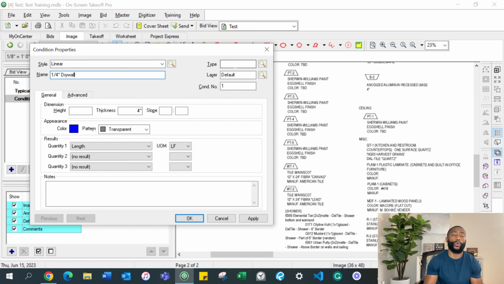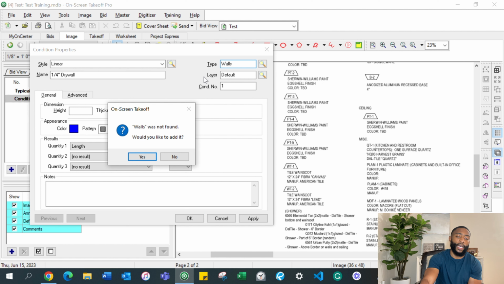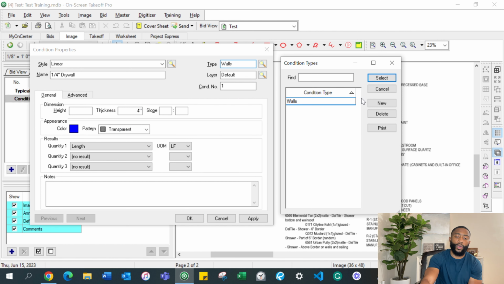Next, for the type, what category does this drywall fall under? It falls under the walls category, right? That's the overarching category. It's going to click out of that and ask if you'd like to add walls. For type, click yes. Here are the types that we have. We currently only have one, which is walls. Click select, and that's it.